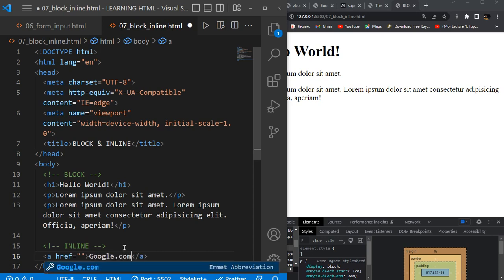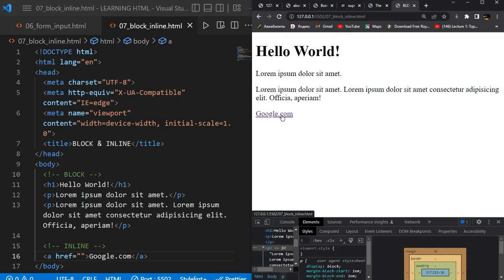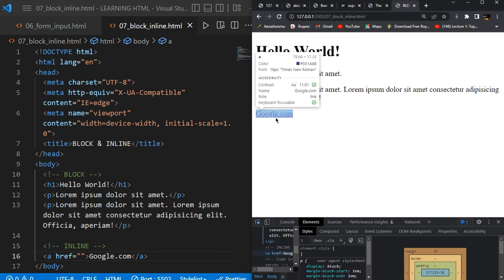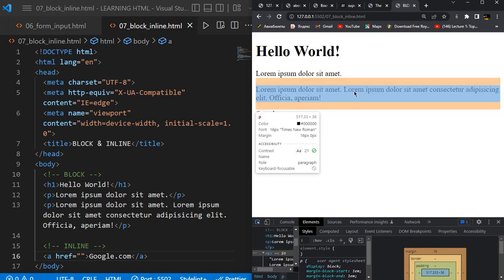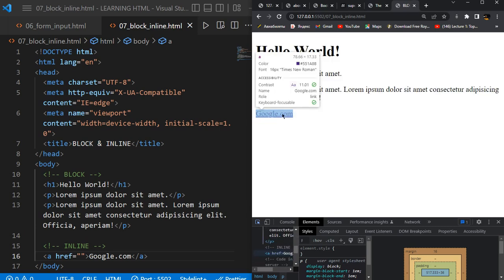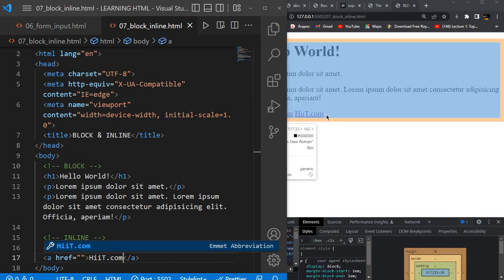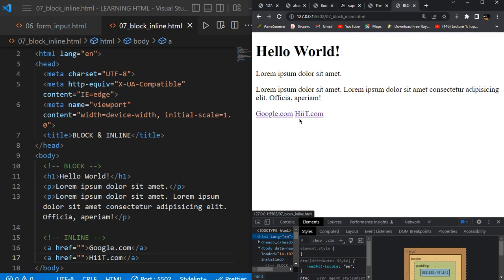I could just leave that blank and say google.com. So you see we have google.com here, and let's click this. You see it doesn't span across the entire width, it just takes up that little width here. Unlike this one, see the blue line goes across, but when you come here, it's just this small. And this means that when I have another anchor element and I say HiiT.com, it appears next in line to the first item. See, they are in line.